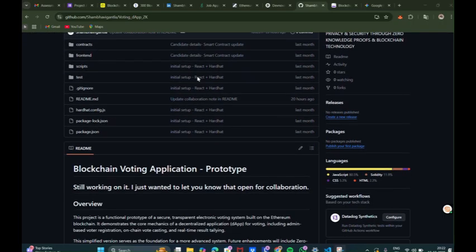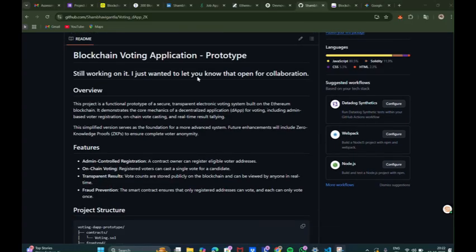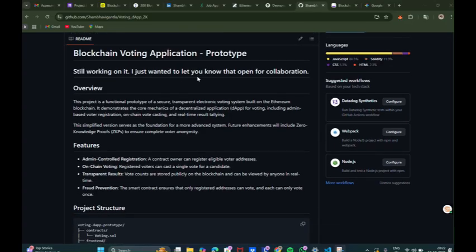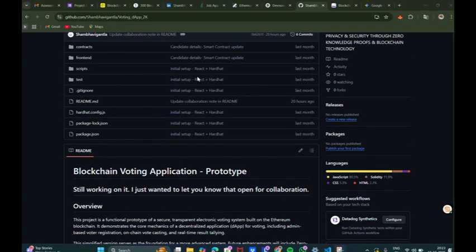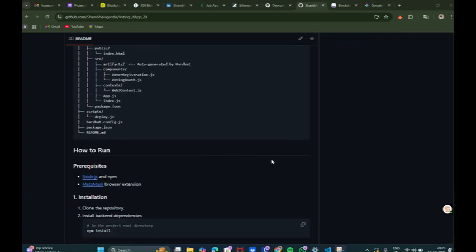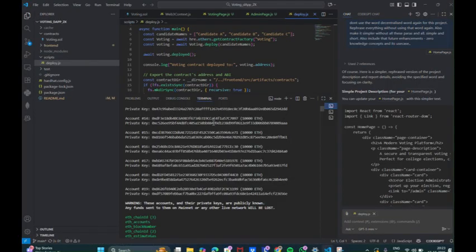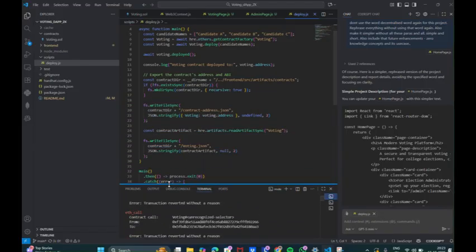Hello everyone. Today in this video I am going to demonstrate my project, which is a decentralized voting application done using blockchain. So this is the Git repository of the project and you can see the code structure and all. I have cloned the repository and also done a few changes which are not yet pushed into Git because it's still a working model and many changes are yet to be done.